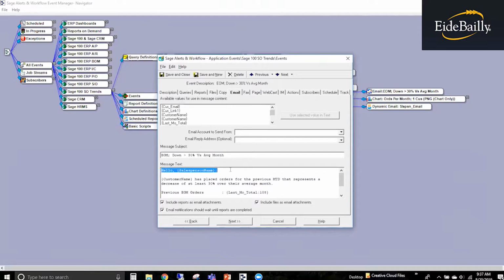This alert message is going out to the corresponding sales rep, saying this customer of yours has placed orders for the previous month to date that represents a decrease of at least 30% over their average month. We're showing just 4 fields of detail here: for each customer, their previous month's orders, their average monthly orders based upon the preceding 6 months of activity, and then the decrease. The decrease is represented both as a dollar amount and as a percentage.